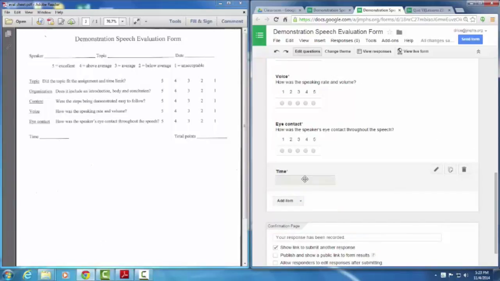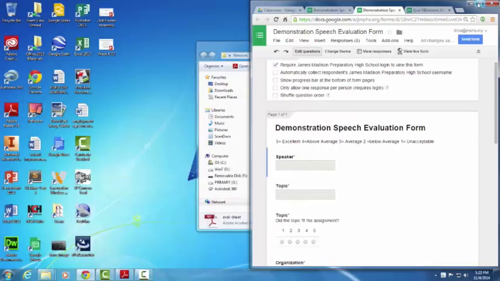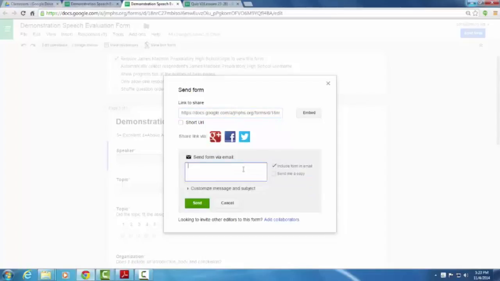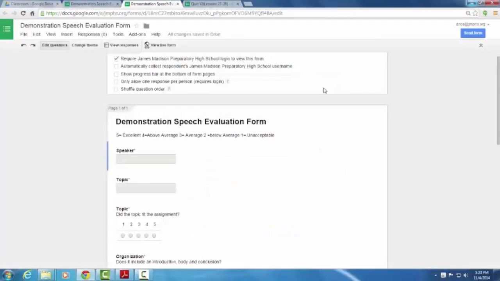So now that we have this completed, how are we going to get this to the students? We can go to send form, and there's the link. This is the link that will take them to this form and they can fill it out. Just like when we collect lunches, when they fill out their lunch orders, you're given a link and it takes you to a Google form. So you can put this on your board, you can put it in Google Classroom, you can email it to them, however you want to, but this is the link that will take them to the form.